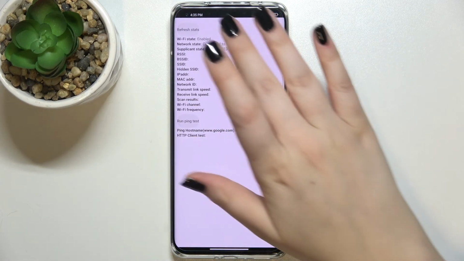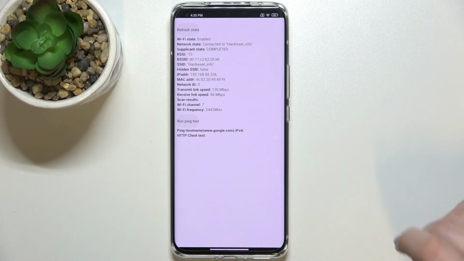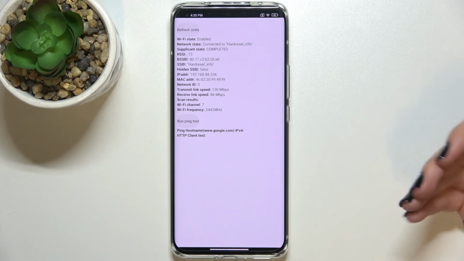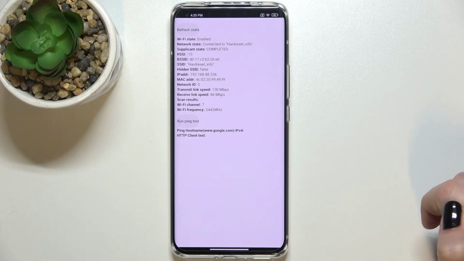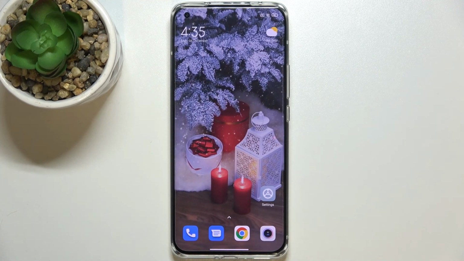So let me pick, for example, the status. We can refresh the stats, and as you can see, we can check the information just like the network state, SSID, or network ID. We can also run ping test here. So actually, this is it. This is how to use secret codes in your Xiaomi Mi 11 Ultra.